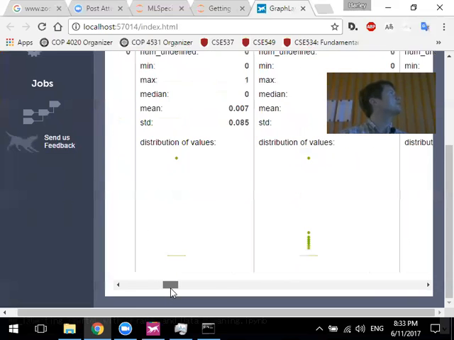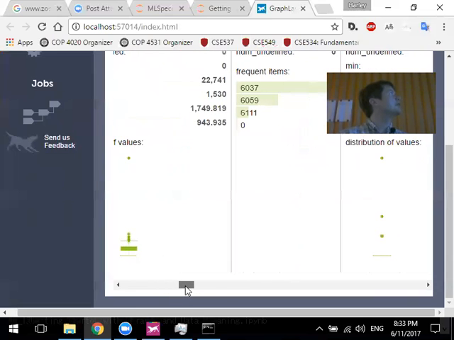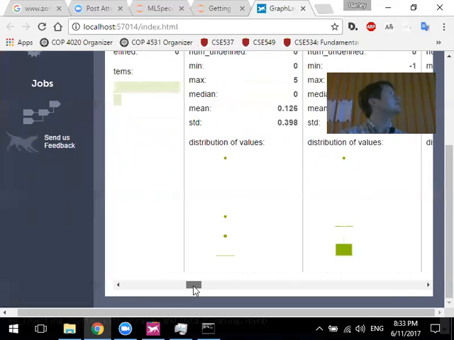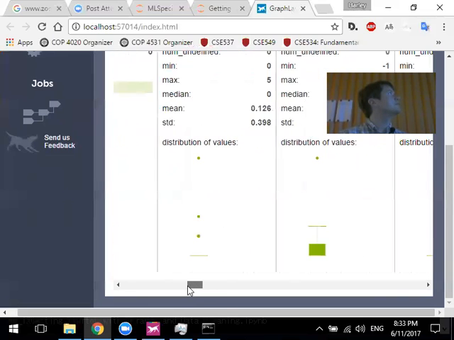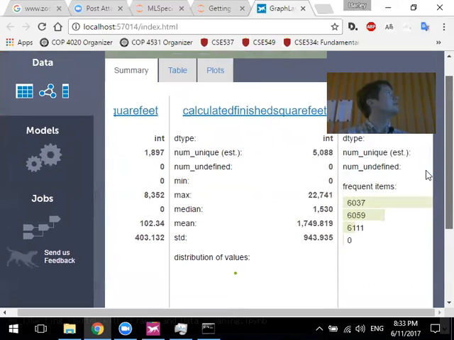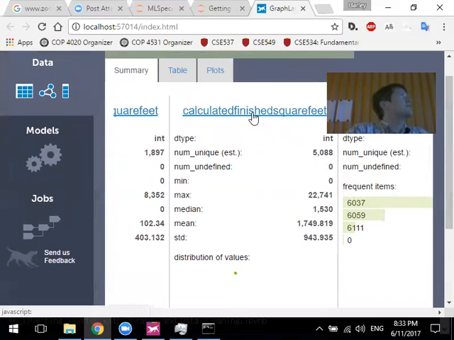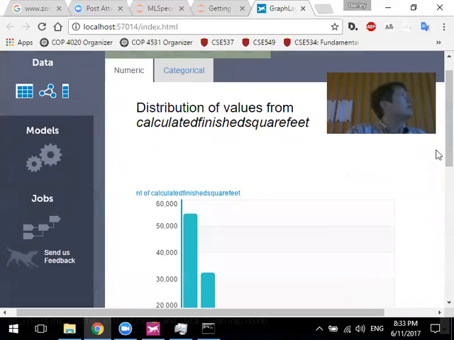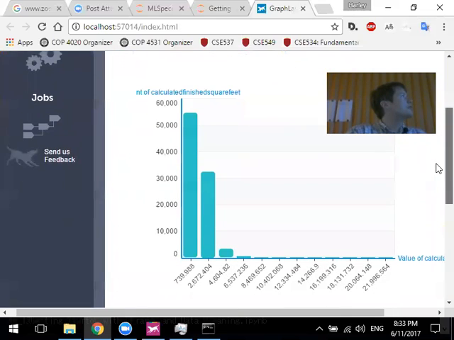Let's go over to a more interesting feature, like number of bedrooms, for example. And then we can look at, actually, yeah, let's look at calculated finished square feet. So this is the size of the house. If you click on the name, it has some more things you can look at.